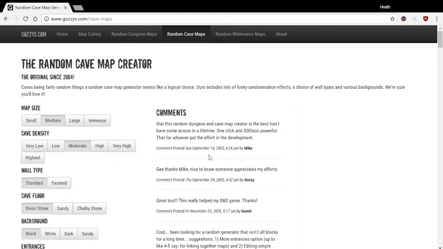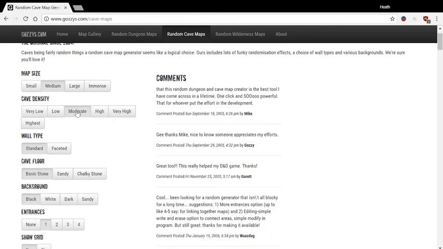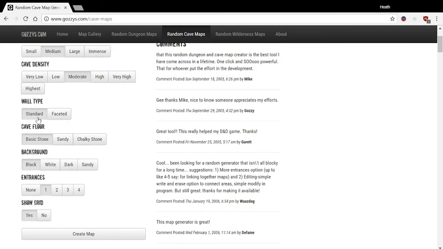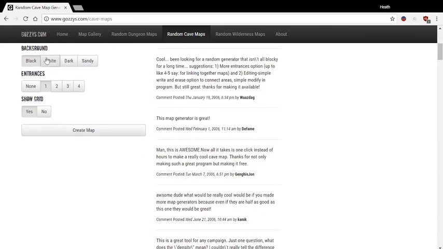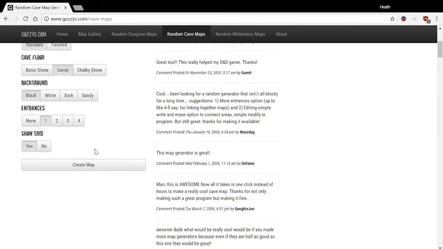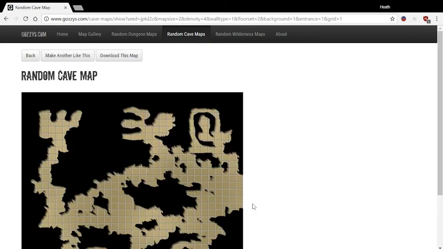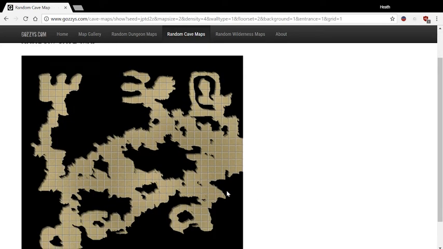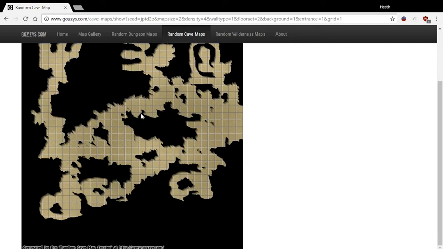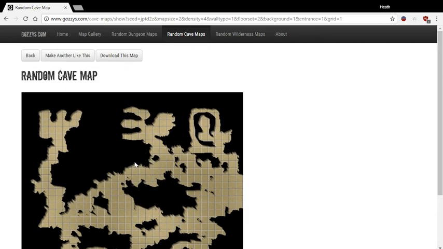So let's look at their cave map. Map size, medium. Cave density, moderate. Wall type, standard. Cave floor, let's do sandy. Background, let's leave it black. Entrance is 1. Show the grid, yes. Hit create map. And check it out. It looks a lot like the other one does as far as the articulation, the jagged lines of the wall.